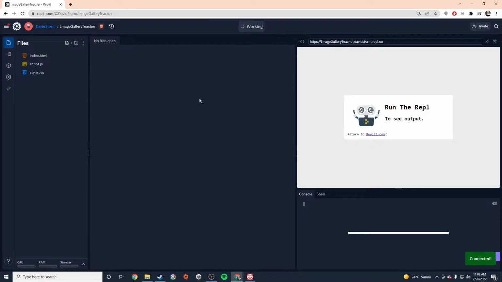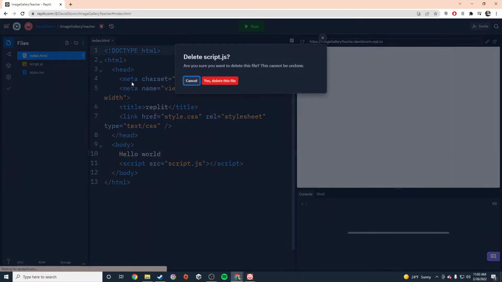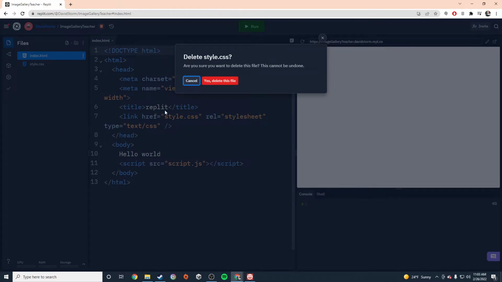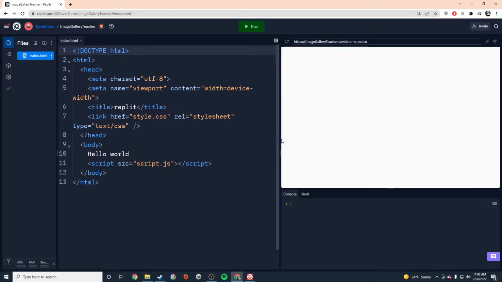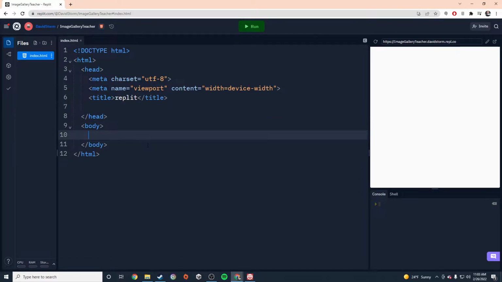Okay, so now we got to do all the housecleaning. Let's get rid of our script and our style. In the next project, we will be dealing with style sheets. So that's going to be something we're going to talk about next week. But for now, we can get rid of those. We don't need them. And then we also want to get rid of the links to the style sheet and the script.